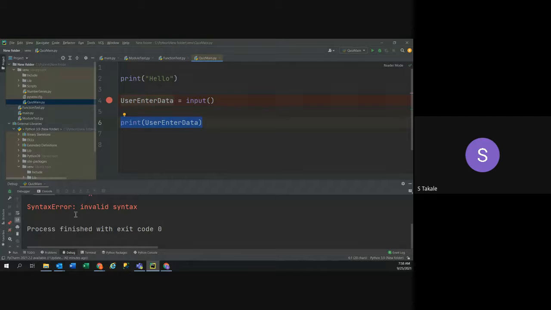Don't worry, that's why I did not run it. So ignore that. Do you understand this part? We are basically going to enter something, and that value is going to get saved into this field, and then we are going to print that using the print statement. Do you understand that part?